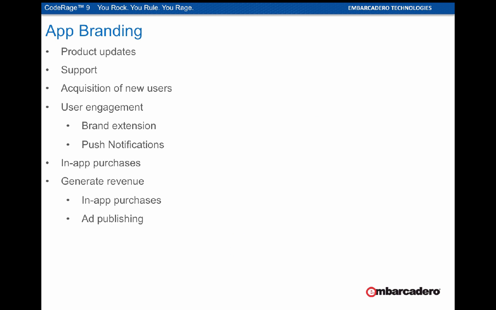App branding. App branding is crucial. It is one of the foremost strategies that is involved both in the brick and mortar as well as the online world, and the mobile space is no exception. The first thing you would like to do is to make sure that your app has consistent and constant product updates.